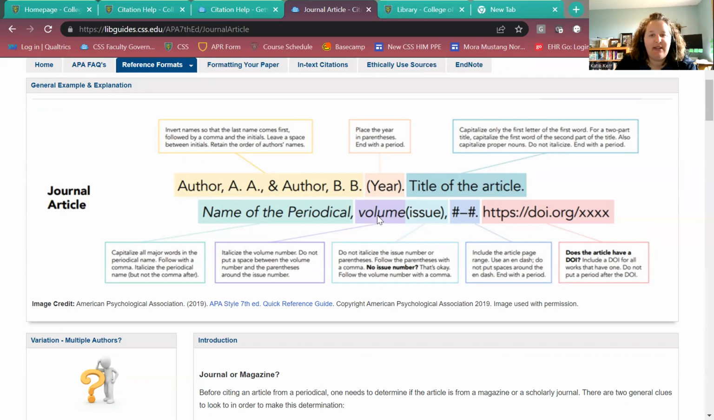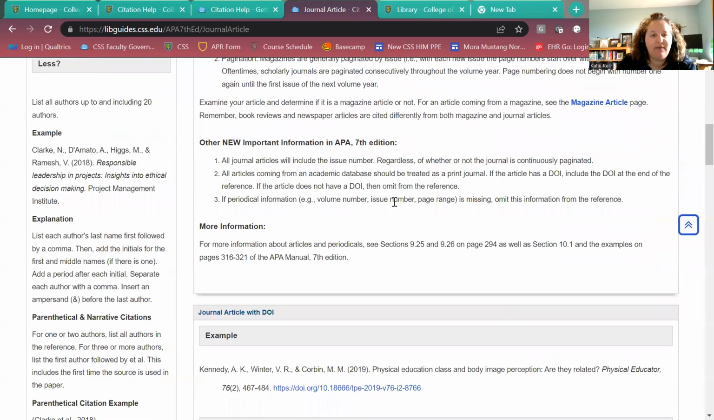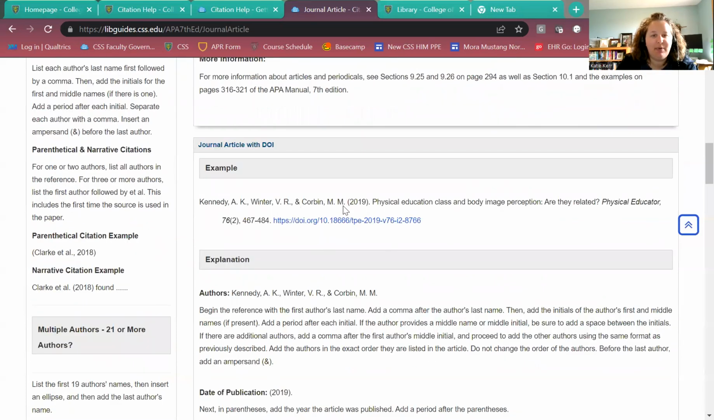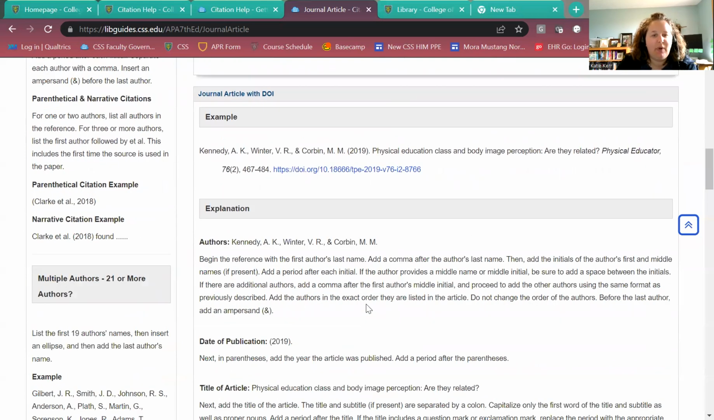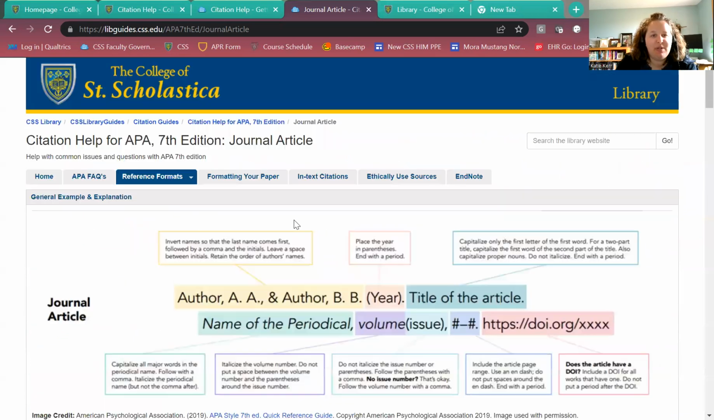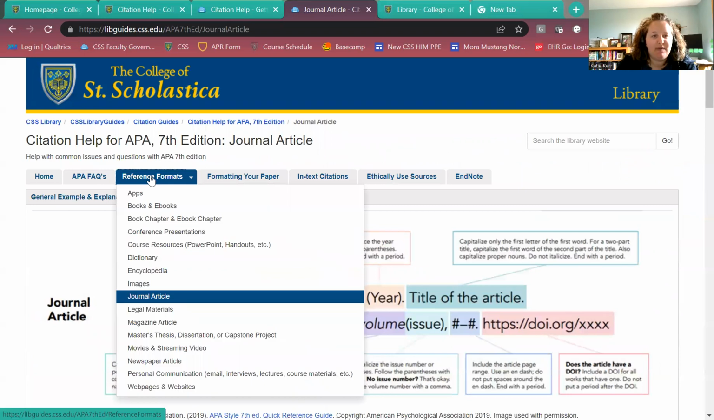I also noticed that the volume number maybe wasn't italicized along with the name of the periodical or the journal. So just some tips here for that. And then here's further guidance on this and some examples of exactly how you would cite a source. I'm not going to spend too much more time on that, but that's reference formats.